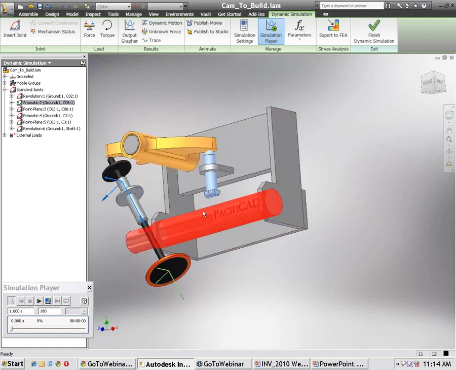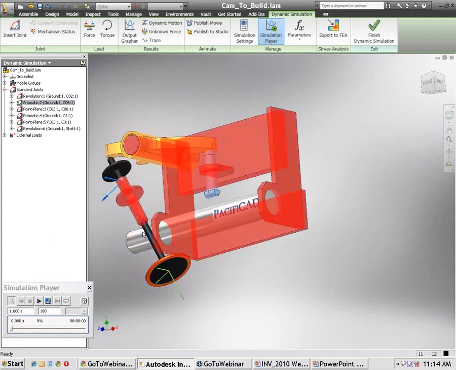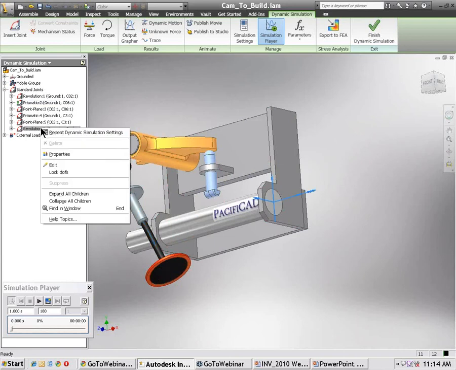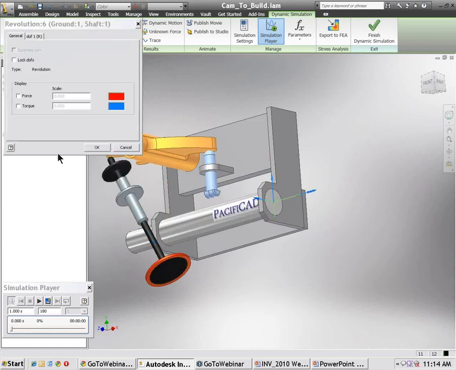Now let me jump back to the shaft. This shaft is going to have a rotational value. So I'll go ahead and grab that. We can see that revolute there. And I'll go into its properties.